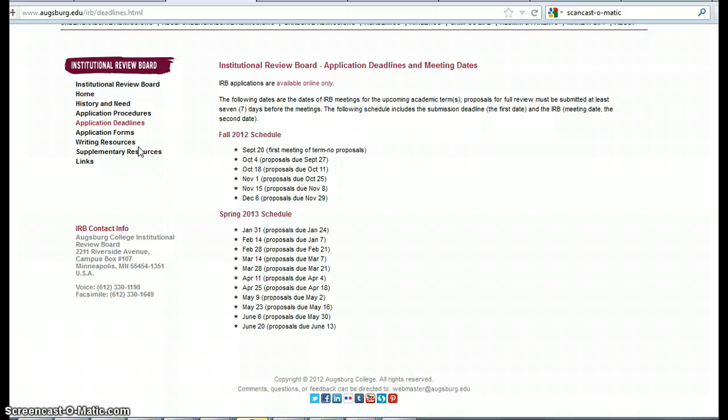Just one other thing to let you know: before you can submit your IRB to the IRB committee, either Elizabeth or myself would have to sign off. So those of you in Susan's section, I would have to read and sign off, and those of you in Elizabeth's section, she would have to sign off before the IRB committee will review it.